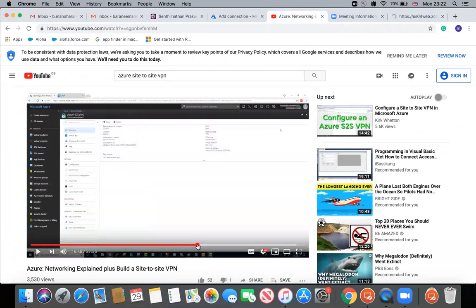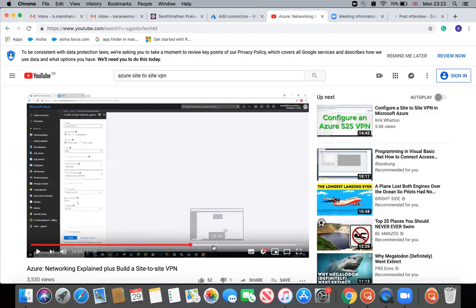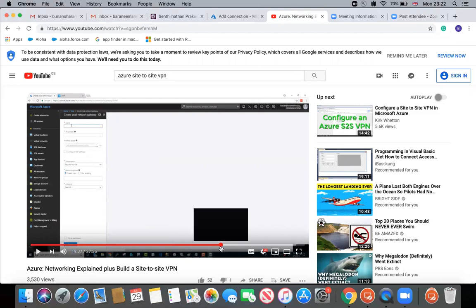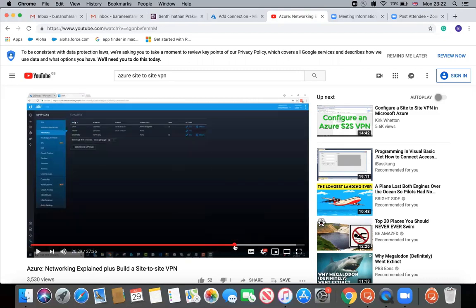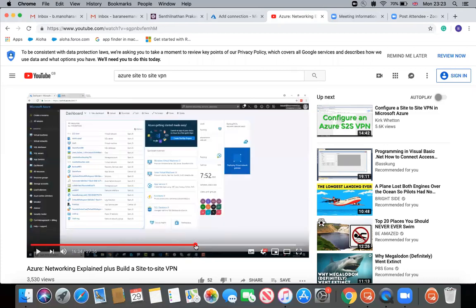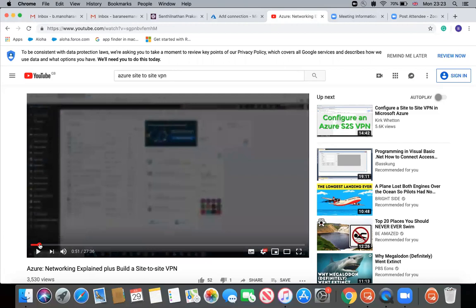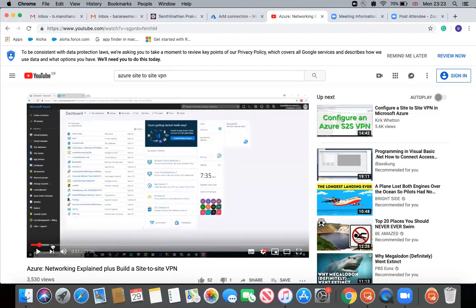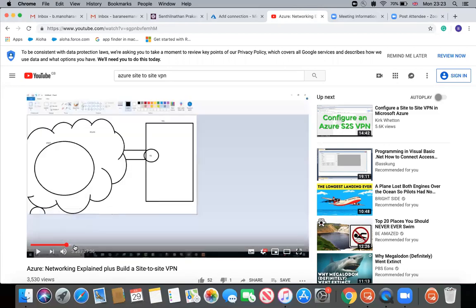I'm sorry, I meant creating the virtual network gateway. That is what we have done. There is a diagram actually. Yeah, this diagram actually explains the whole thing.